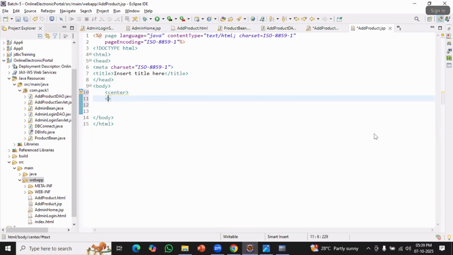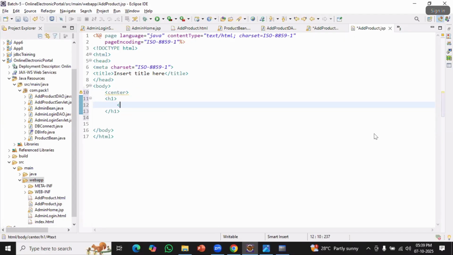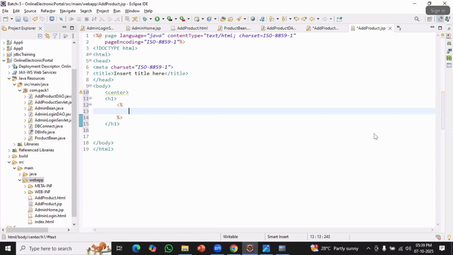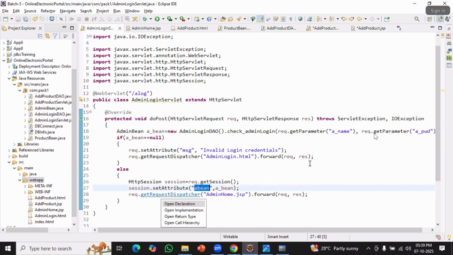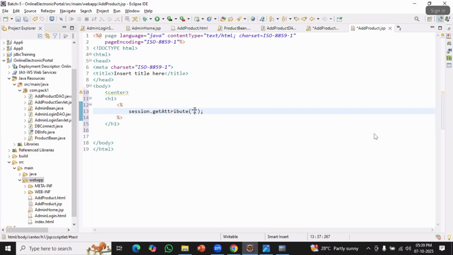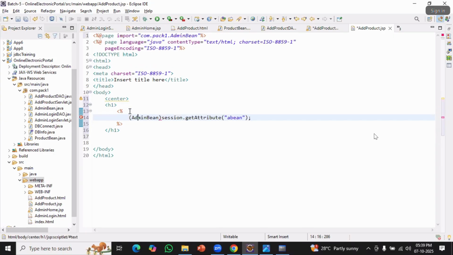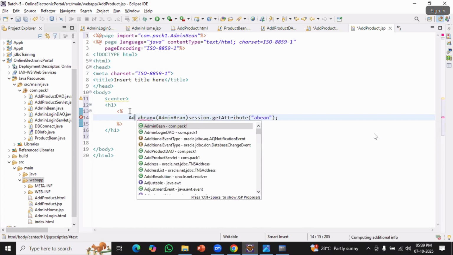Center tag. Let me just try to use H1. Okay. Now inside this, I'm gonna use my scriptlet tag. I want to get that admin name also. So session.getAttribute. What is the name I have given for admin? Abin. So same I'm going to use here, admin bean, equal to a bean belongs to admin.